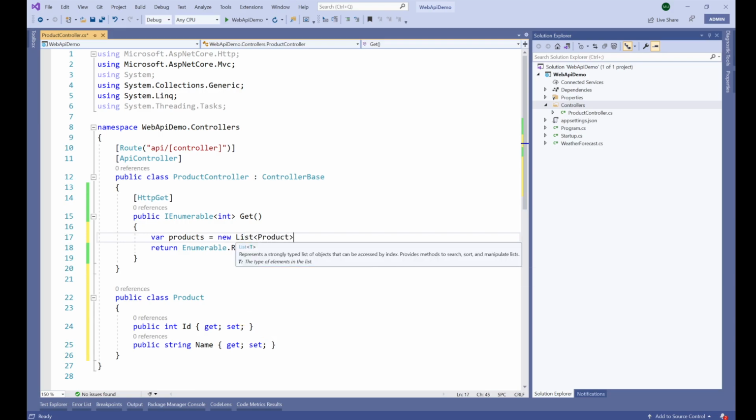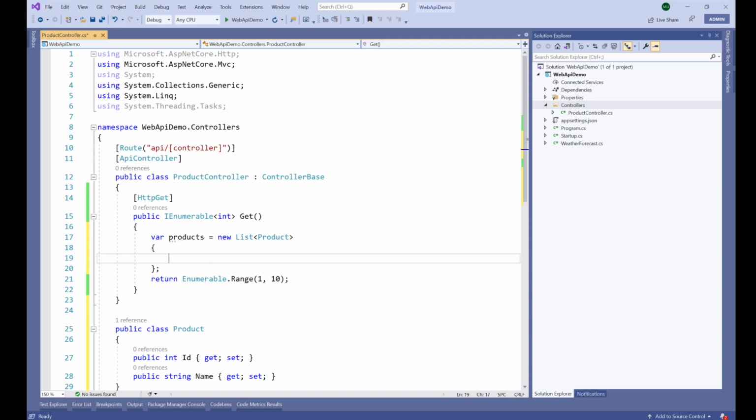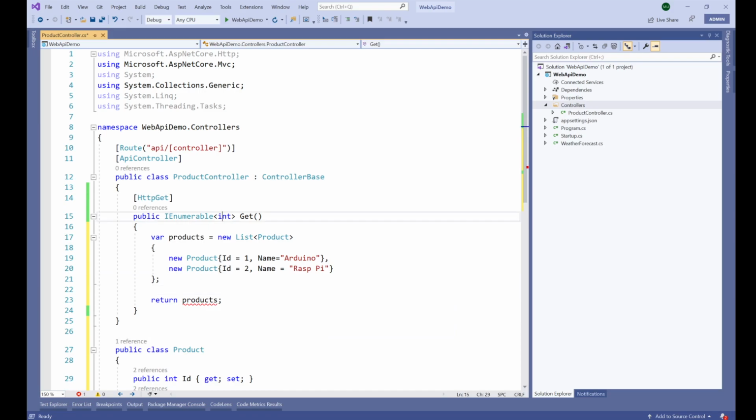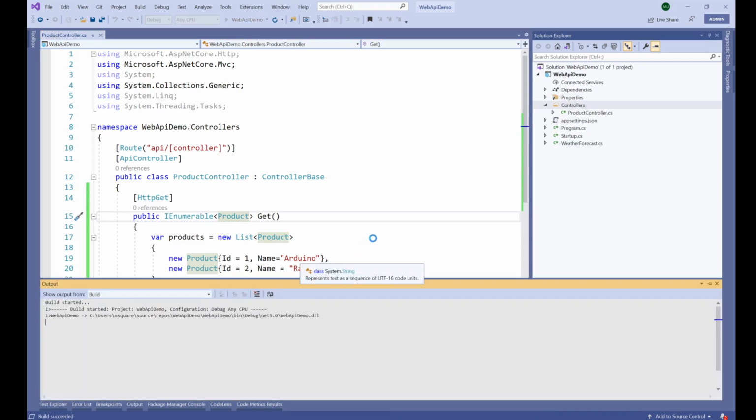Now we can create a product here, var products equal to new. Let's create a list of products here, and let's add a few products here: new Product, and let's give it an ID of 1 and name equal to Arduino, and then let's add another product here, new Product, with an ID of 2 and name equal to Raspberry Pi. And now we can return these products here, and in order to return the products we need to cast it to the type of Product here.